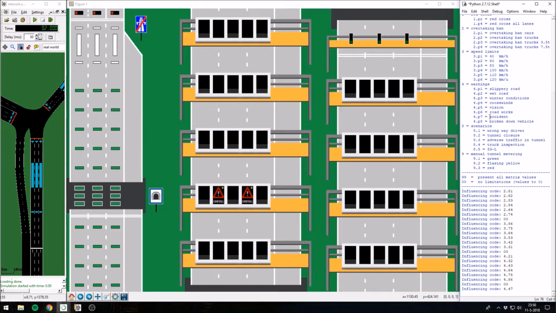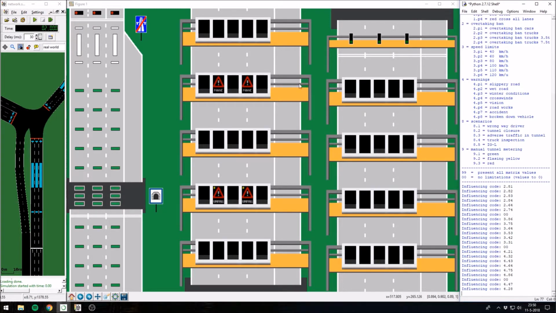And the final warning is the broken down vehicle warning. And let's introduce it on the second portal. So that is 4.28 then. Yep, and it now says Panne, which is German for broken down vehicle.